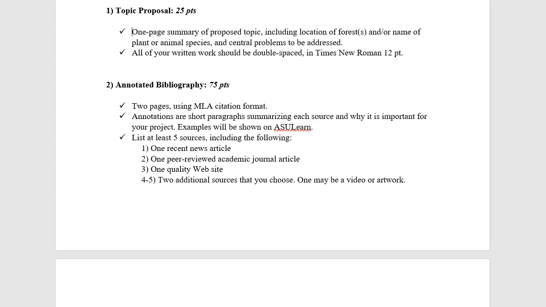Okay, then the annotated bibliography worth 75 points, so that's a lot. And that's going to be 2 pages in what we call MLA citation format. If you've taken the English class where they go over MLA, you'll be ahead of the game because you can use exactly what your English teacher taught you in this class. And I'll give you a video explaining more about that. I won't go into that right now. An annotation is a short paragraph summarizing each source and why it's important for your project. Again, there'll be a model on As You Learn.